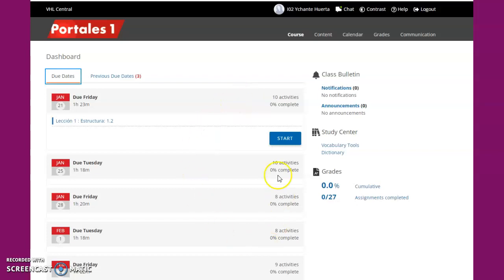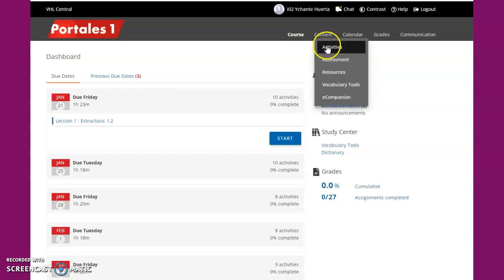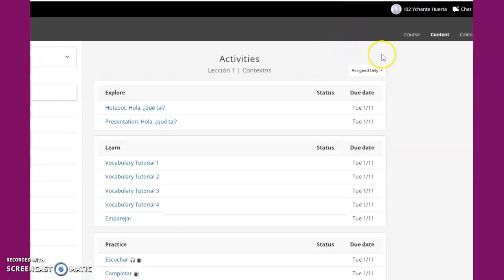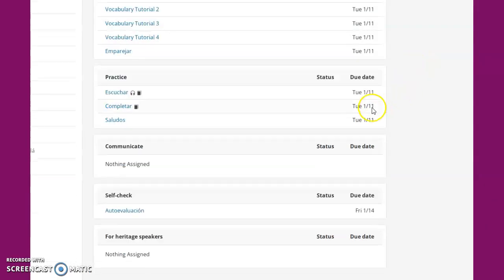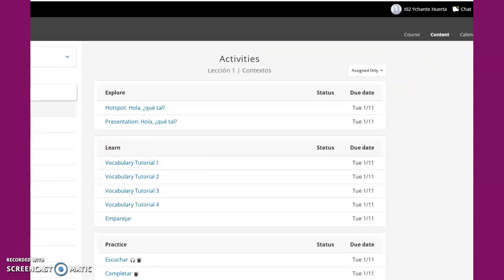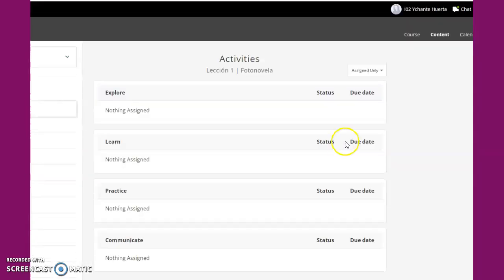Before we get into those activities, I want to show you over here also the tabs that are important in your dashboard, which is, well, the course, which is going to bring you to the main dashboard, and the content. In here you're going to be able to go to all the activities you have available at VHL Central. If you want even more practice, you can go over here and see what has been assigned. But I don't really recommend you go there. It doesn't have a lot to do with our course.